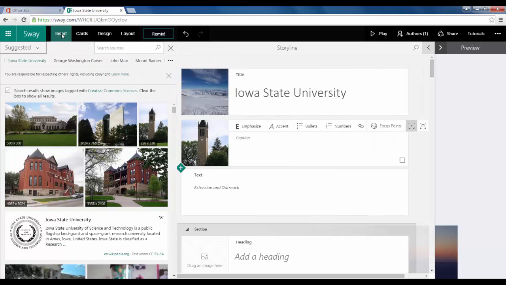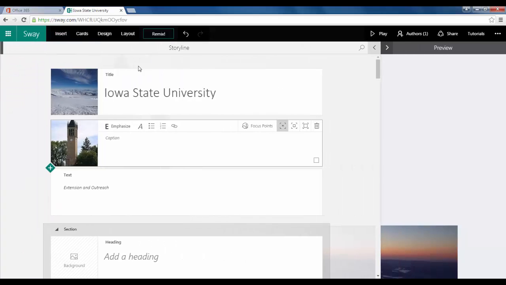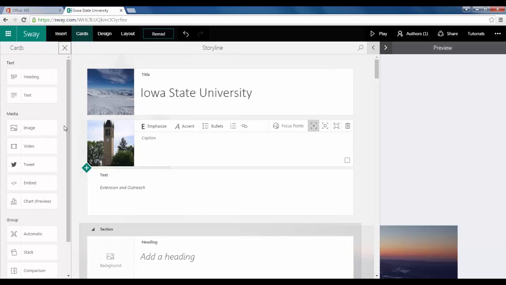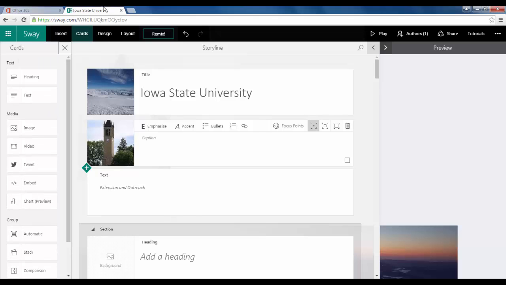We can select insert if we still want to insert some more content. We can search, select out of that, make sure we don't want to add anything else. Scroll down here. I think we're okay for now.